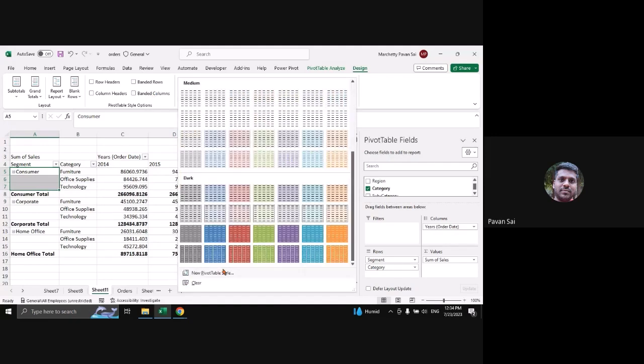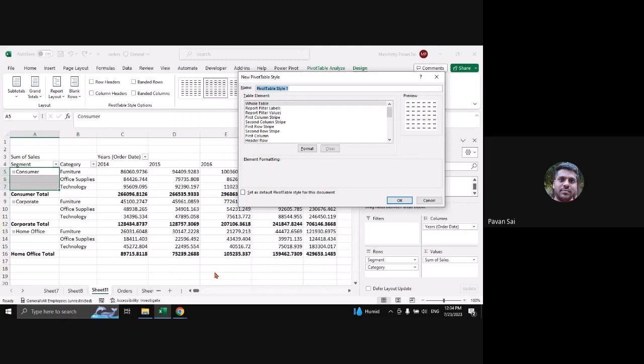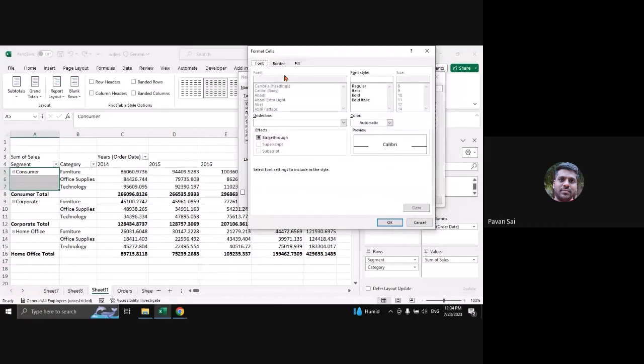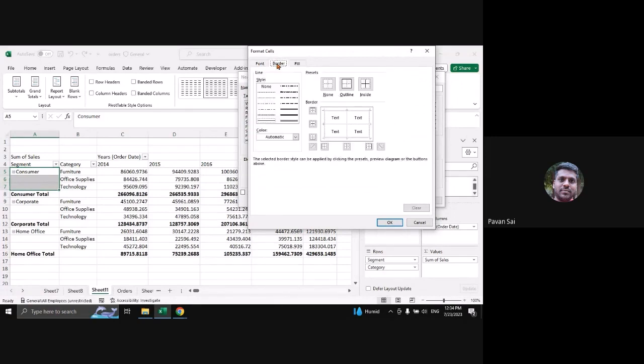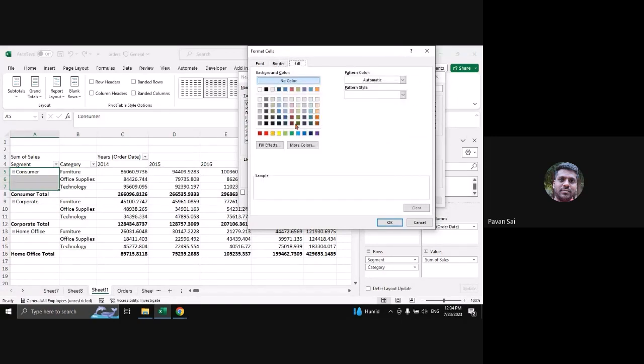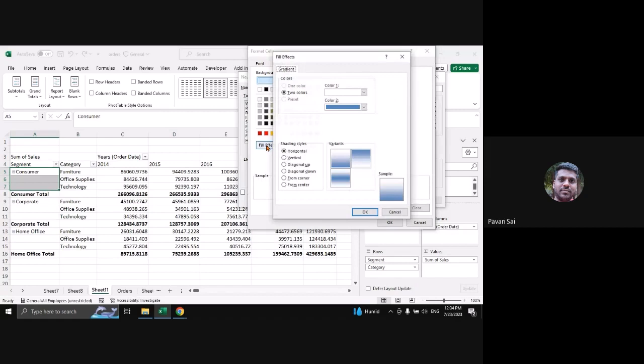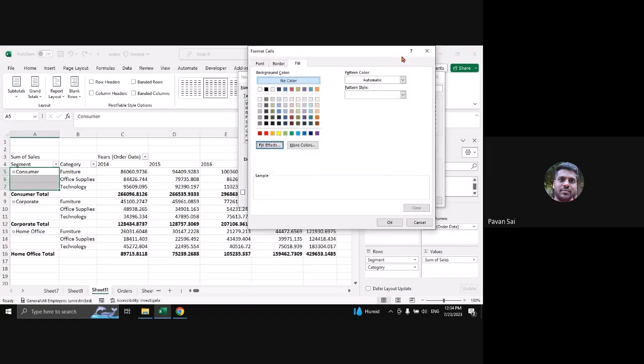If you don't like any of these designs, go to new pivot table style. You can format it with respect to every entity. Click on format. You can format the font, border, fill. You can include many things here. Even if you click on fill effects, you can see the gradients you want.